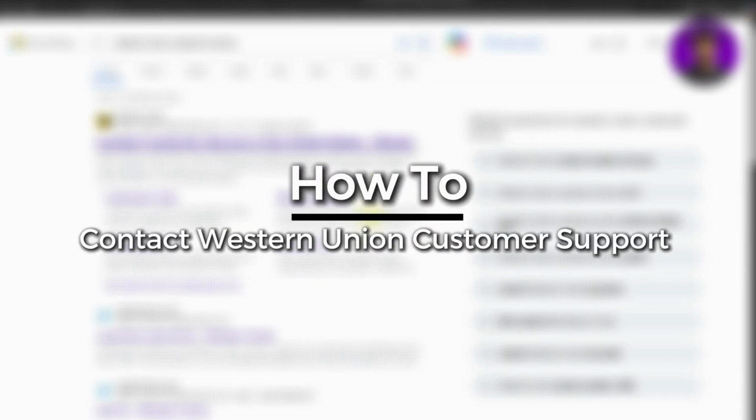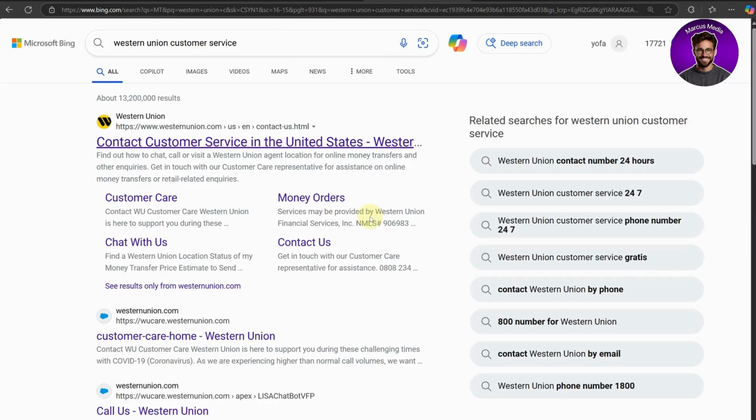How to contact Western Union customer support. So what you're going to do firstly is go into Google, and then you're going to search for Western Union customer service, and then you should be taken to this page right here.